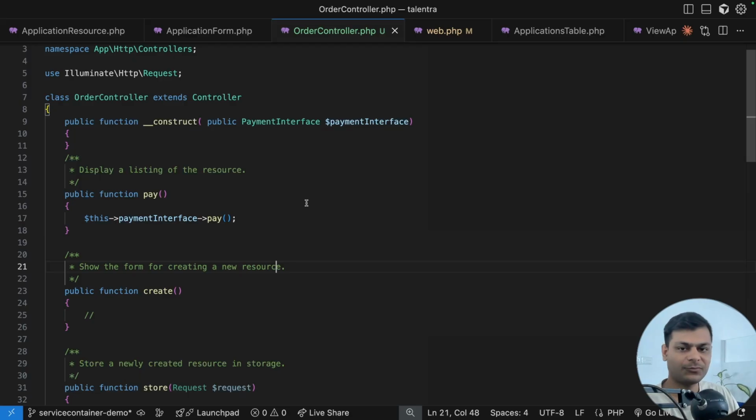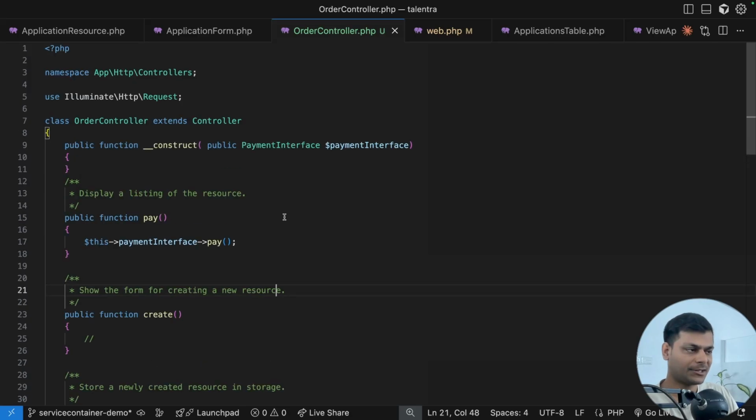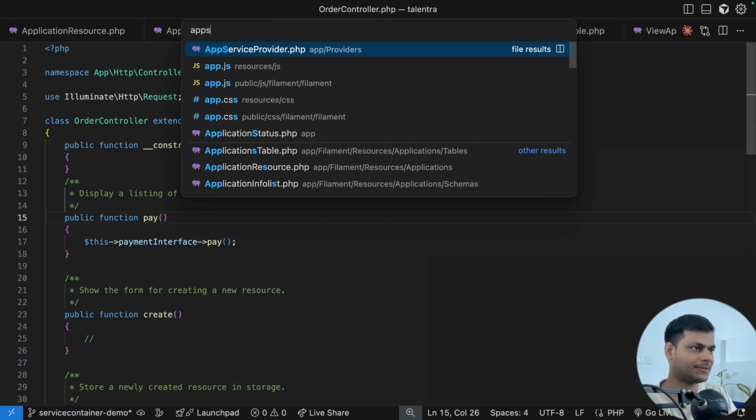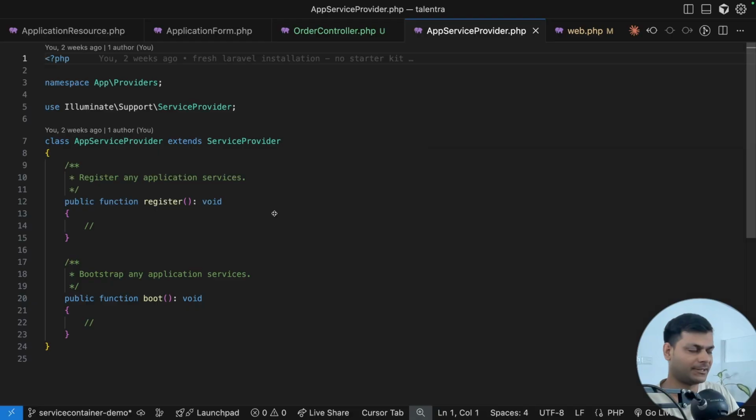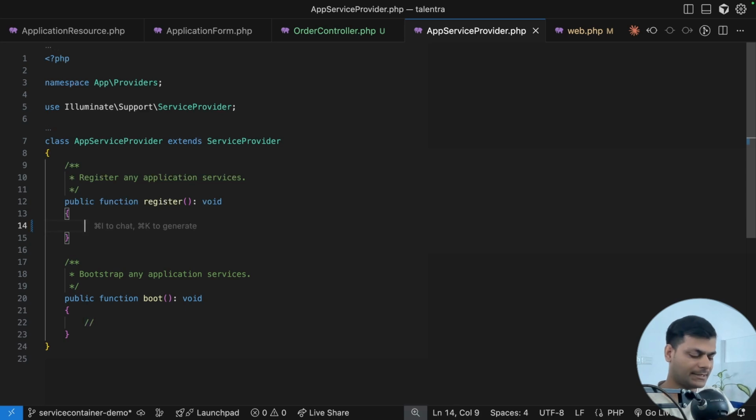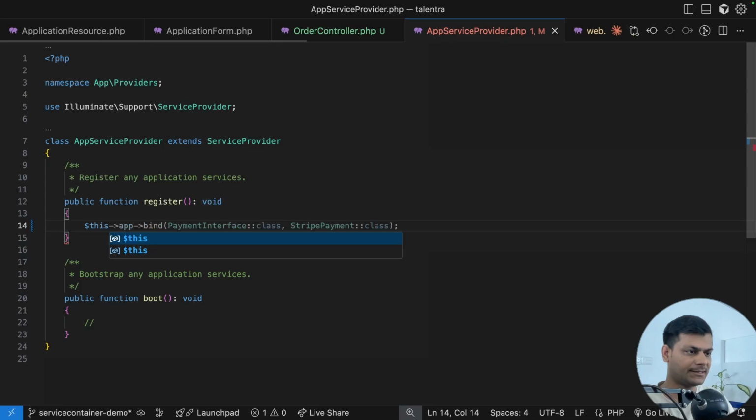So in that case, we need to tell the service container whenever someone wants this interface, inject this actual class. How do we do that? From the app service provider or any service provider. All right. So we register our bindings in the register method of the service provider. So in this case, how will we tell this?